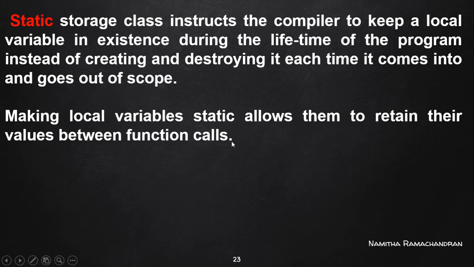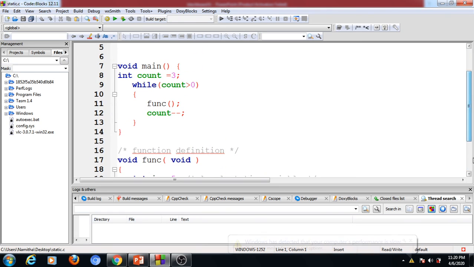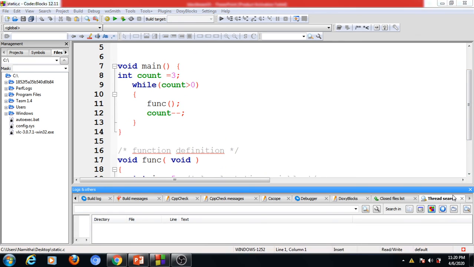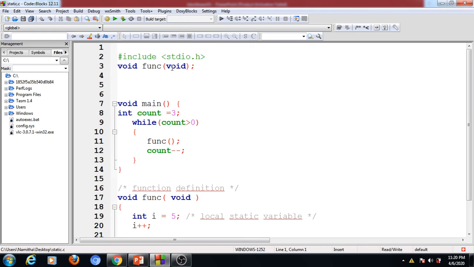In order to understand this concept properly, now we can consider one program example. Consider here we have a function func. Inside the main function, the count value is set as 3. Inside this while loop, if count is greater than 0, it repeatedly calls the function func, and in each iteration the value of count is decremented by 1.